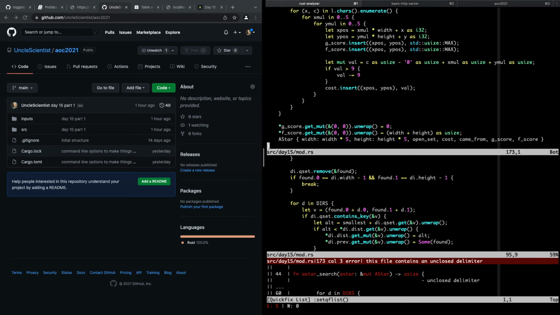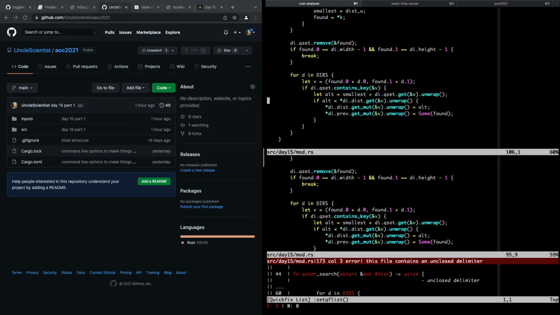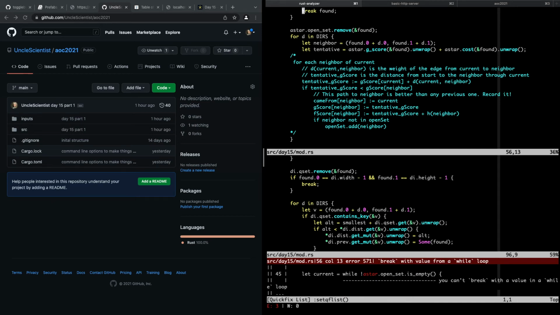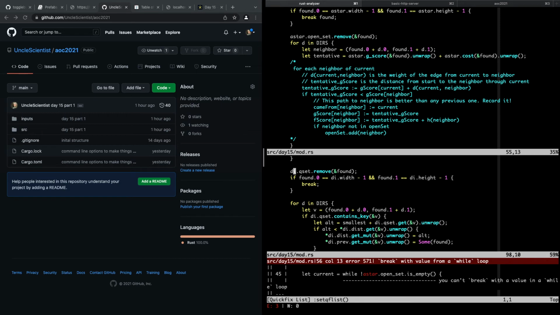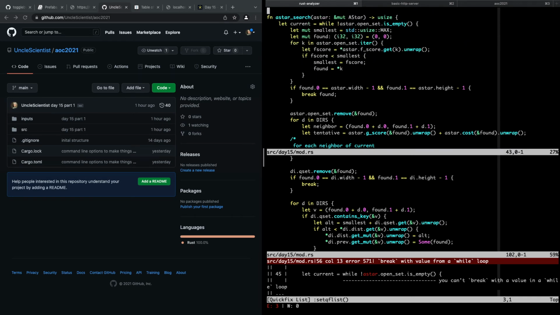And what did I break here? Oh, now I have an unclosed, because I didn't close up my dirs here. Let's do that real quick. So I just want to see if I got that right. No, that's wrong. You can't break with a value in a while loop. Oh, I thought you could. All right, we'll have to figure that out.